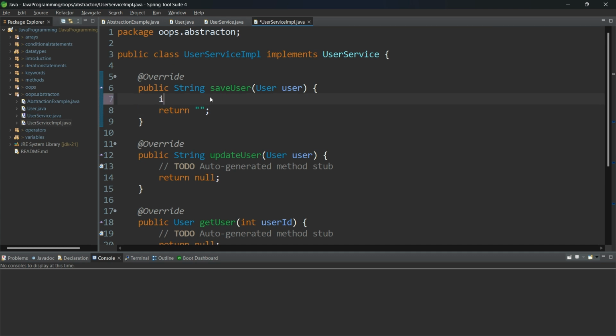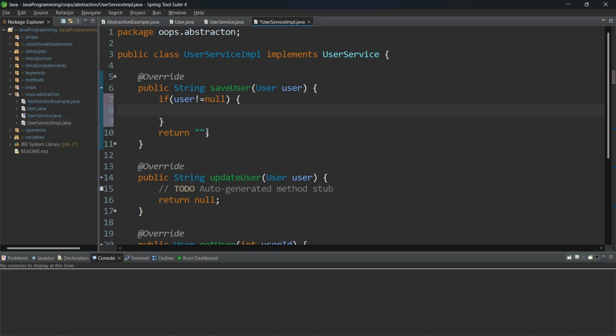First we need to check. Anyway I'm not connecting to a database, so I will provide some random validations and return some message. First I will check that the user is not null, then only I can proceed. Otherwise, some meaningful message, such as user object is empty, or else I will throw some exception: user object must not be null, something like that.